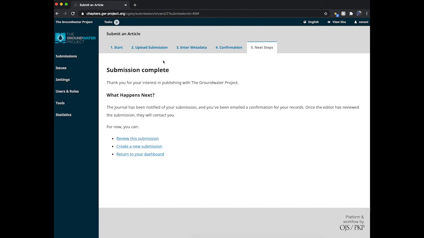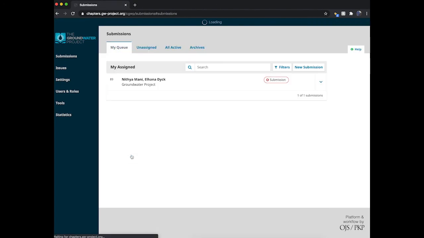Now, as you can see, we are in step 5, next steps. Here you can review the submission, you can create a new submission if you have another book or a case study, for example, or you can return to the dashboard. So I'm going to go ahead and return to the dashboard. Now, as you can see, my uploaded file is now appearing in my dashboard.